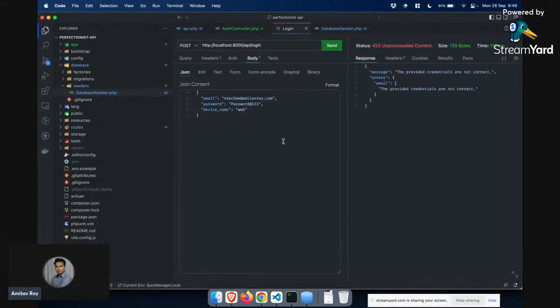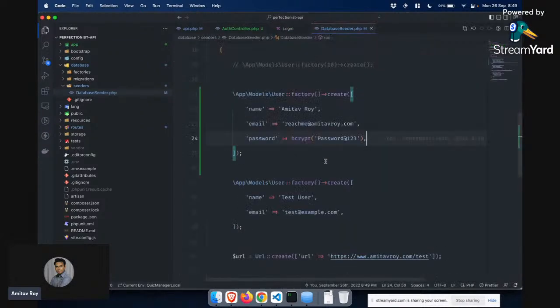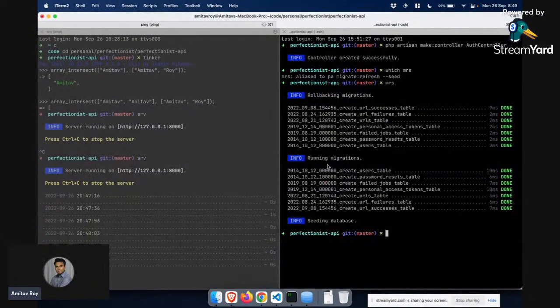it again gives me an error. Is it because I made some mistake? Password at the rate 123, reach me at amitavroy.com. No, I don't see any issue. Let me go inside Tinker, User::all.